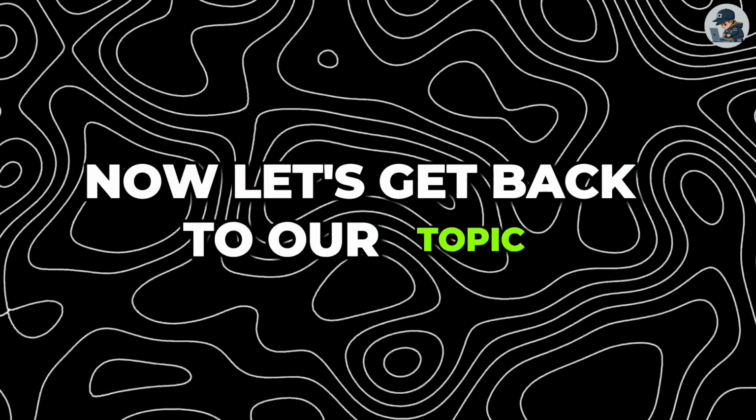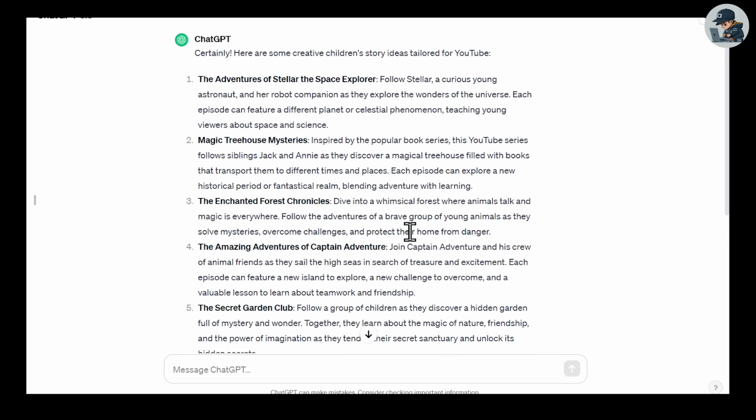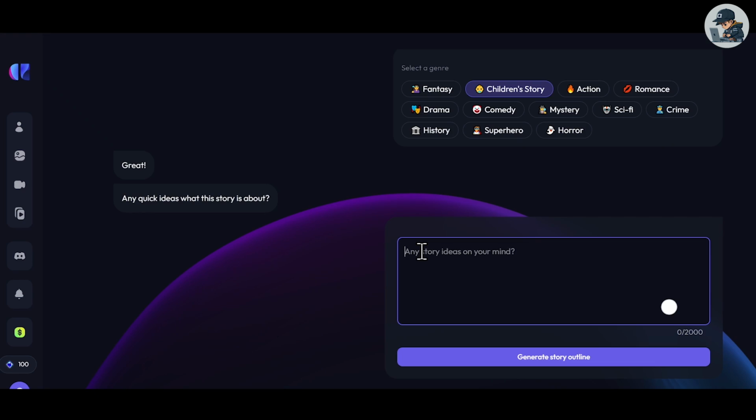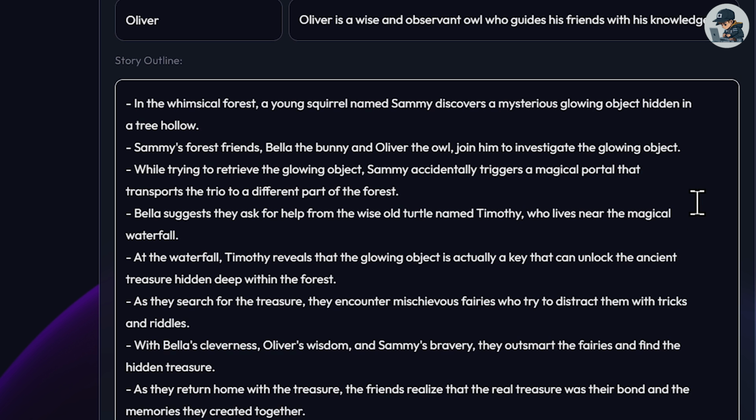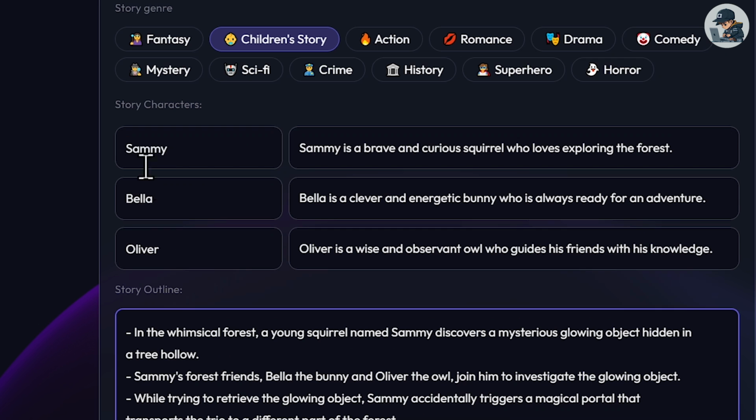Now, let's get back to our topic. So, we have our story now. I'll copy any one of these stories, like this one, and paste it in Artflow. Then I'll hit Generate Storyline. You'll see that in just a few seconds, this tool has provided us with an outline for a story character-wise.